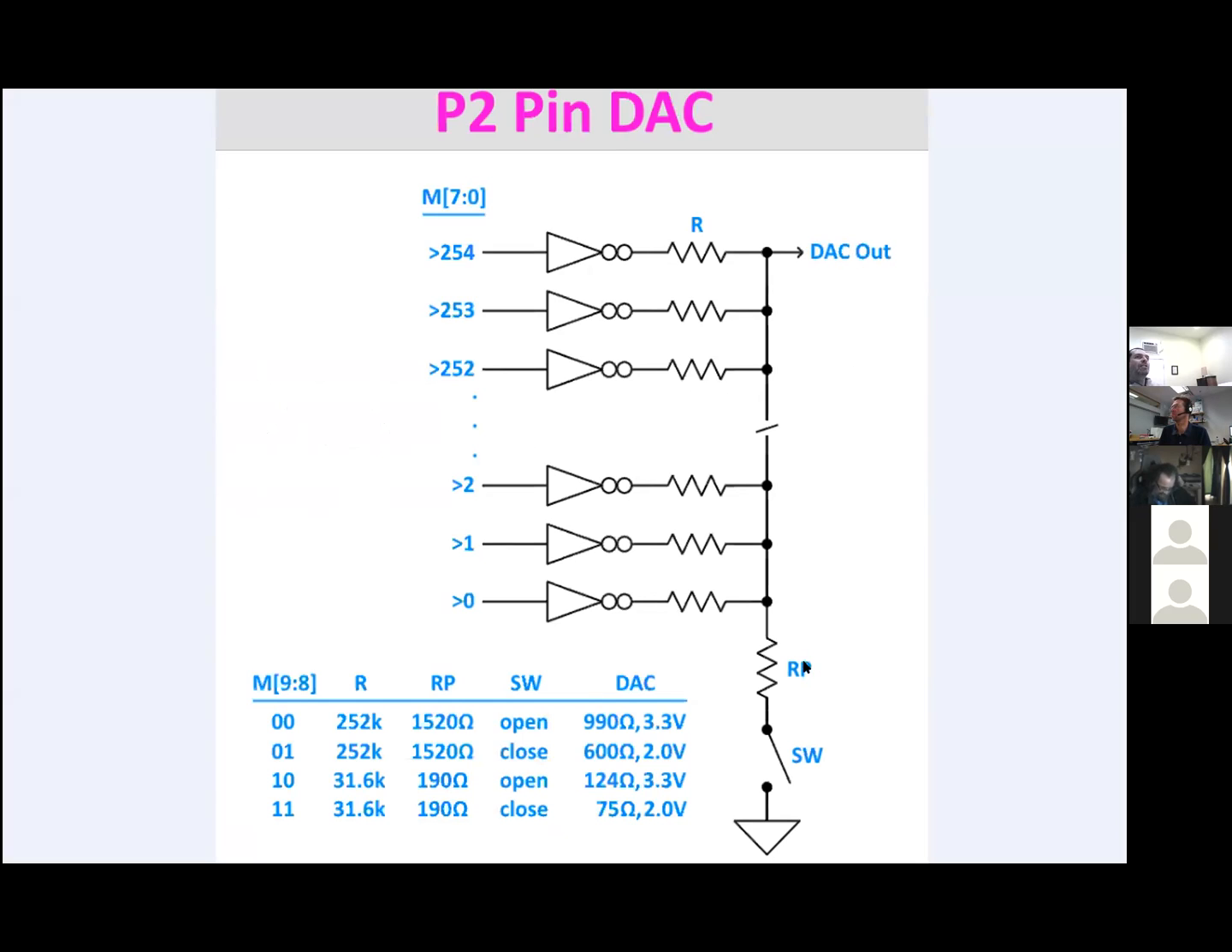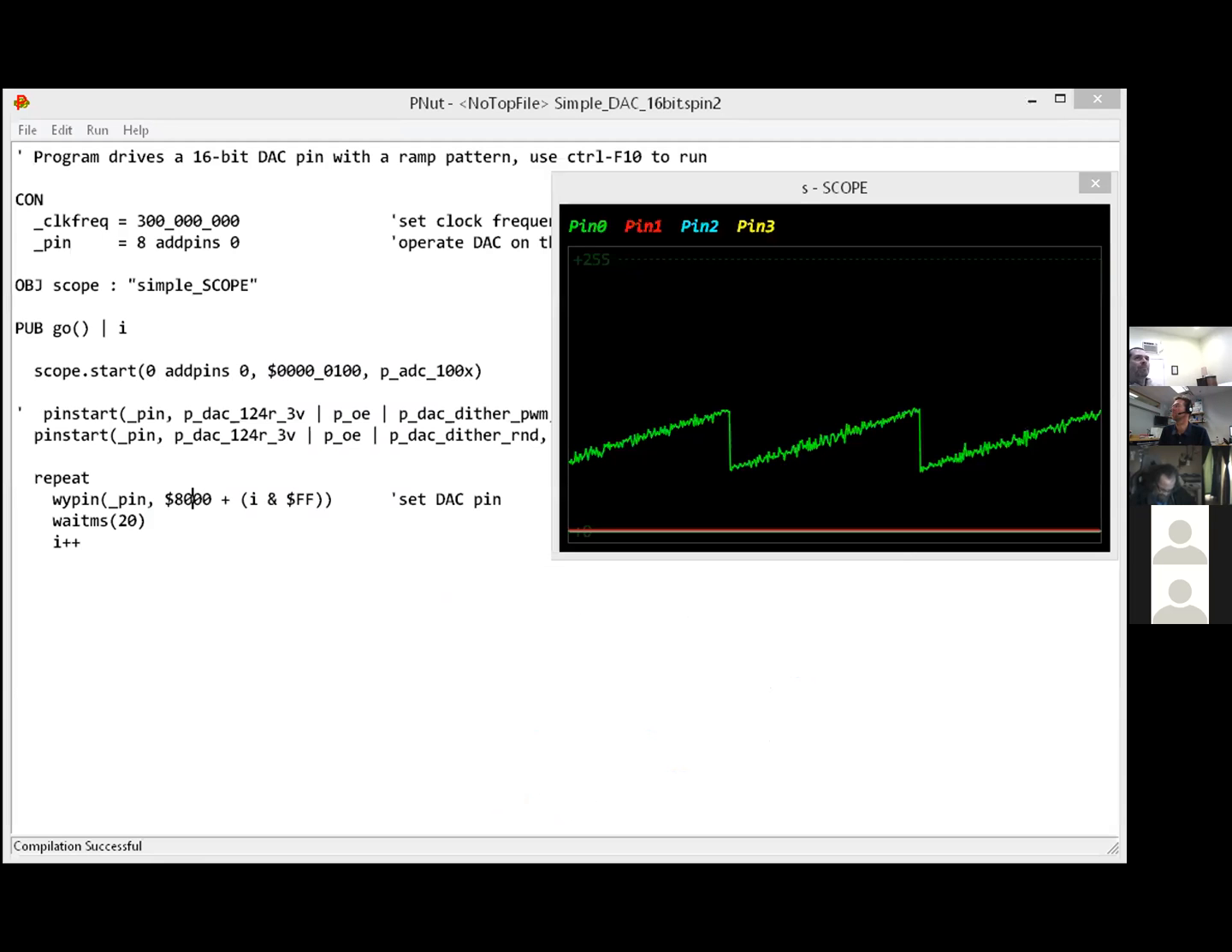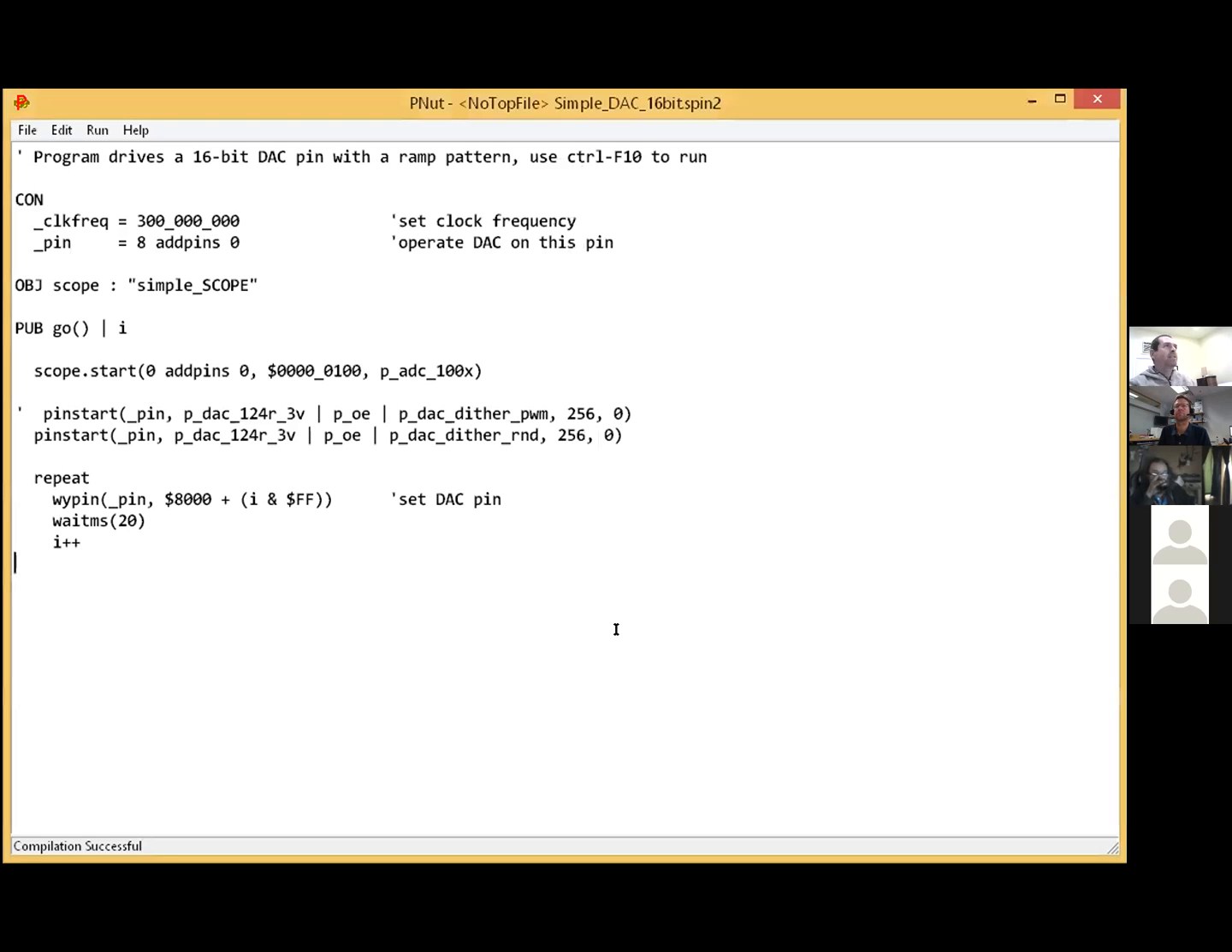Now, if you turn this RP on, you know, you can knock that down depending on what mode you're in. Well, you knock it down to 2 volts. But yeah, it's all rail to rail. The output is rail to rail. It's the input that needs calibration, or the ADC. Anything else about this?